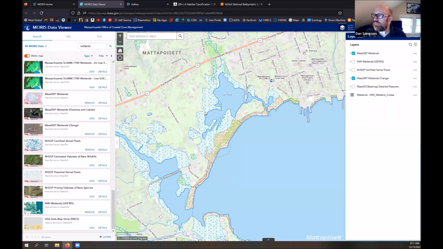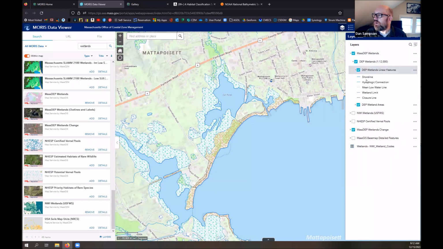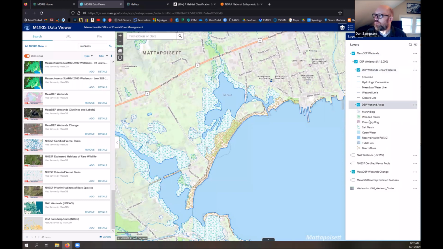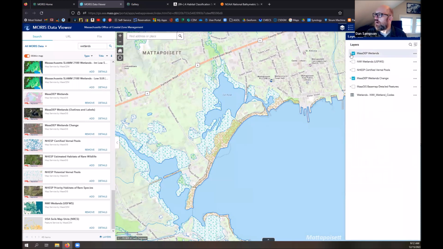So anyway, here are those data. Now, if we want to look a little bit more and say, what are we seeing on the map here, we can expand this and take a look at what the different features are. So we have shoreline, mean high water, mean low water. And then for the wetlands, we're looking at wooded marshes, cranberry bogs, salt marshes, etc. So we can use this symbology here to see what we have on the map.